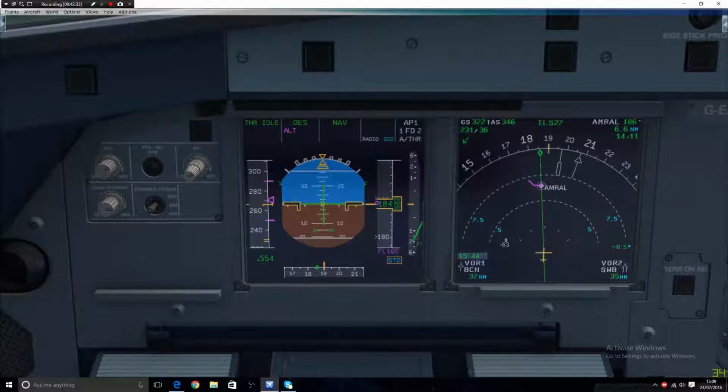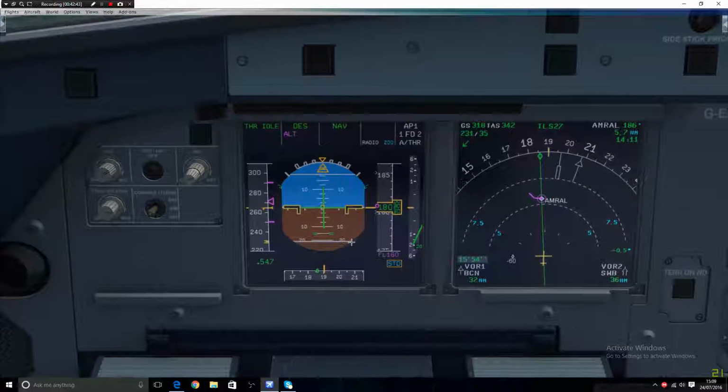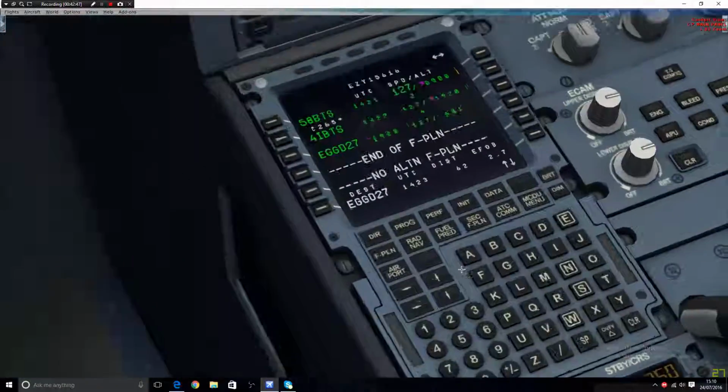if you are above it, then there's not really a lot you can do about it, I'm afraid. But as long as you initiate it at the right time, then that won't happen. So now that we're descending, I can explain a few other things to you.